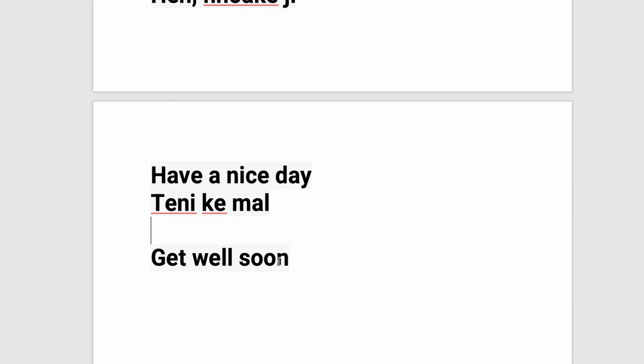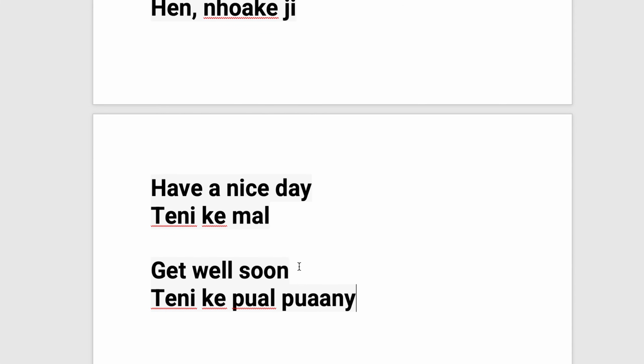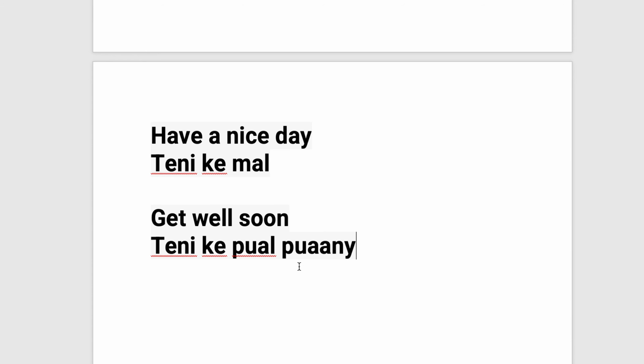Okay. Get well soon. Tene Kapal Puan. Get well soon, Tene Kapal Puan. You are wishing somebody to recover, maybe from sickness, or maybe they are not feeling well. You can say Teni Kapal Puan.